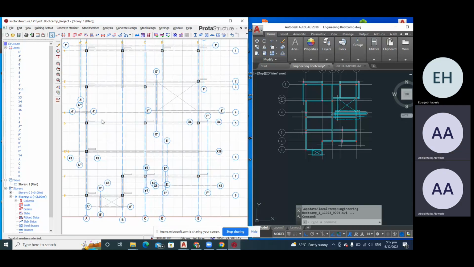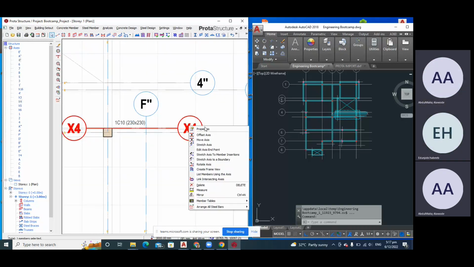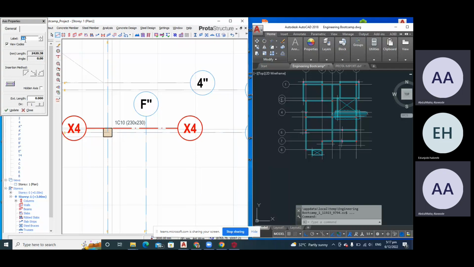Then we have grid line 5. Is there anything above 5? Yes. We can convert it to 5 prime. We change this to 5 prime.